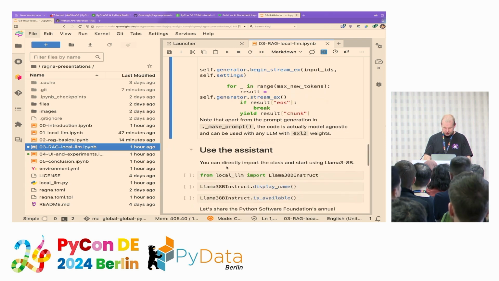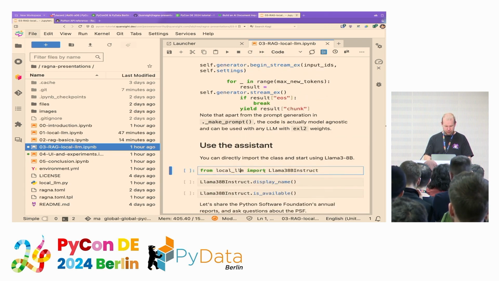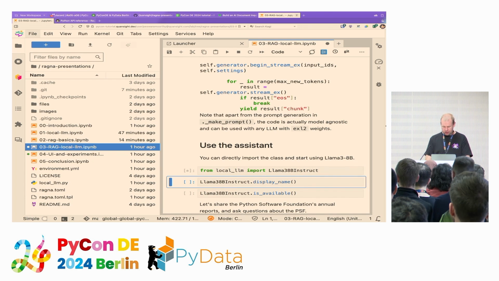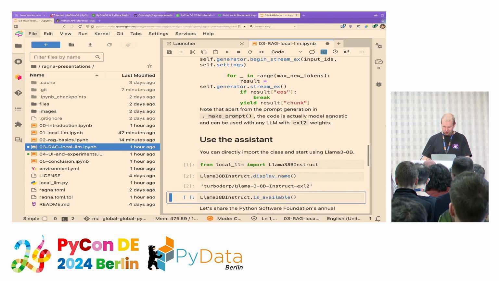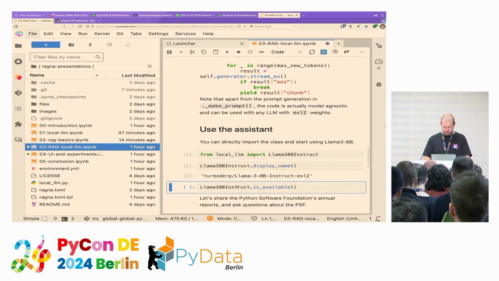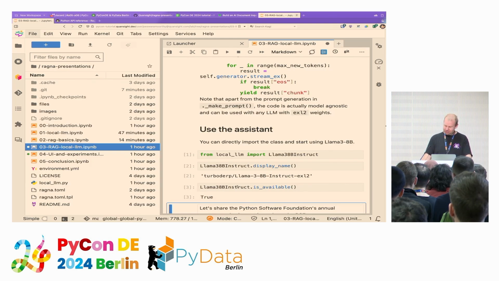Okay, so we're just going to import this one here. We're going to see the display name. TurboDerp is the one who quantized this model for us. This is also the maintainer of the XLlama 2 library. We can check if this is available, and I hope this goes through, because if not, we're going to have a problem and can't run it, but it should be. Yes, perfect. It takes so long, but it actually checks if all the libraries are importable and stuff like that.